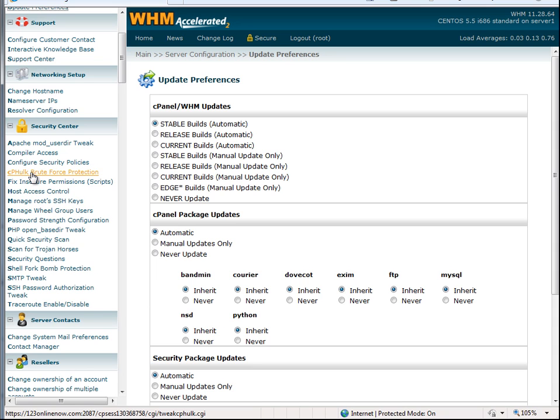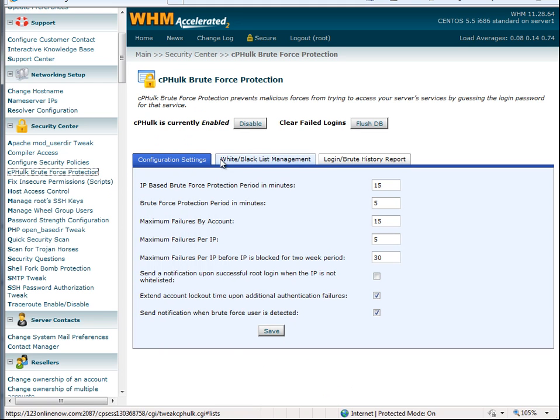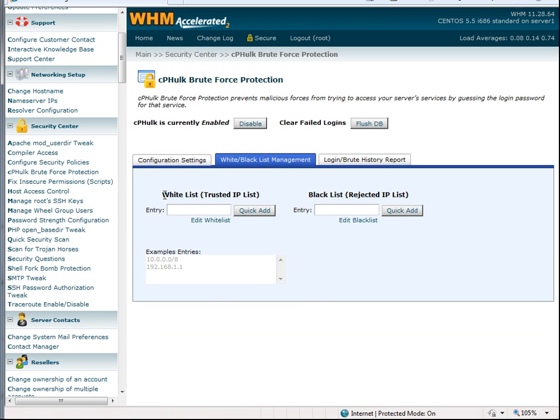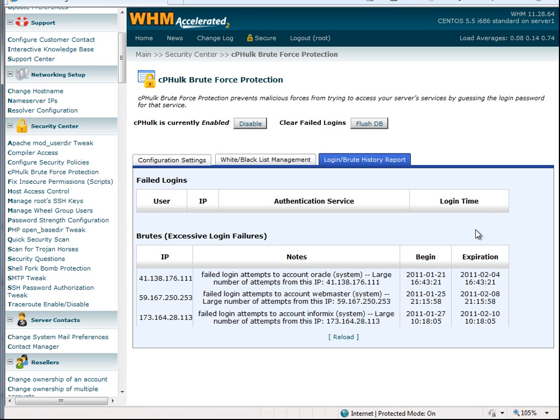The CP brute force protection is very important. You would like to enable that, and what that'll do is stop brute force attacks such as dictionary attacks, people excessively trying to log into your server. It will stop that. So from here you can whitelist, where you'd want to put your own IP on the whitelist, and then blacklist possible people who are trying to hack the system. And then you have the login brute history report, which is people who have been trying many times to log in without the correct username or password to your server or an account on your server.